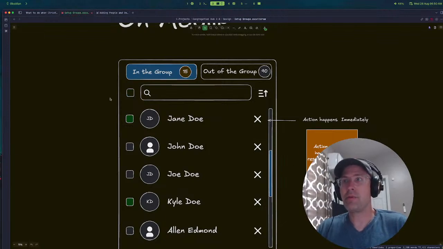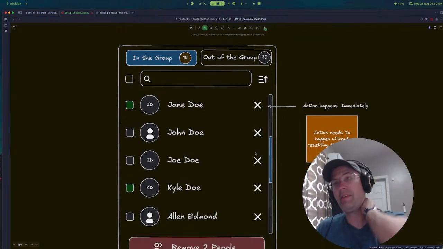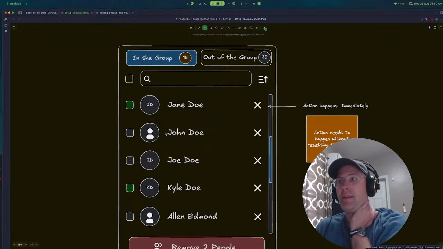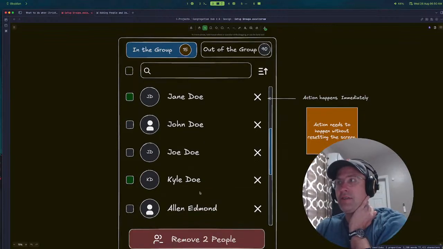Okay, so this would be a toggle to toggle the entire thing. So if you want to select all and remove everybody, this would be especially helpful if you search Davis and the whole Davis family is there. Click that, remove everybody. So this is what the interface has to do.